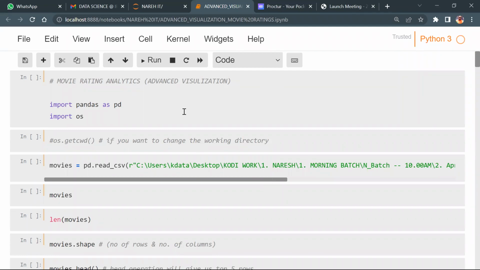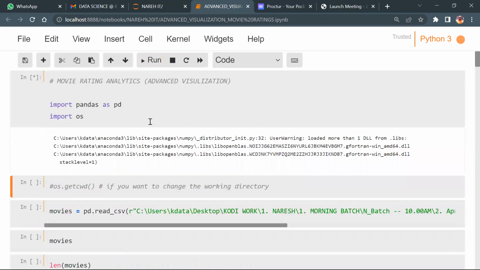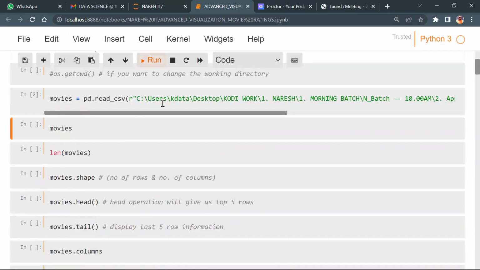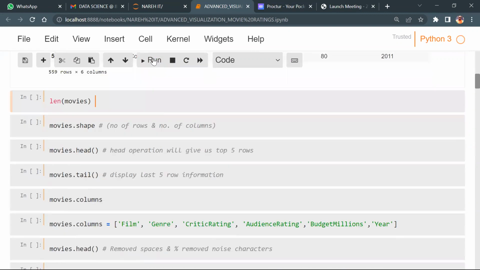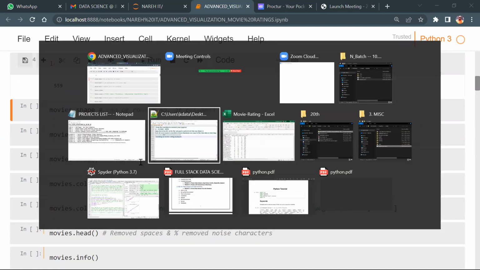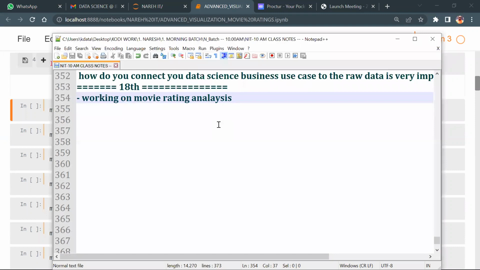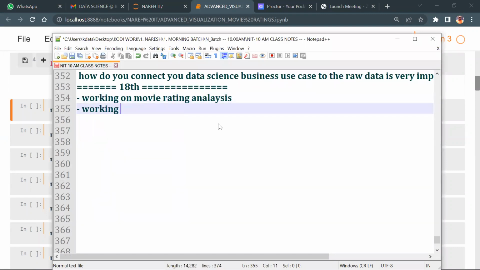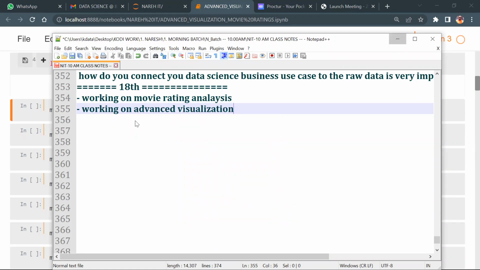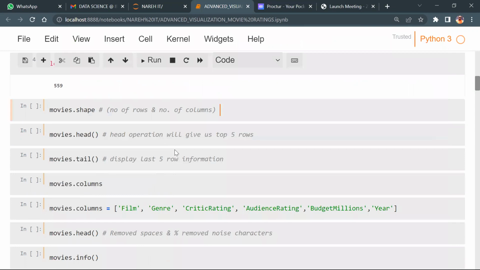So let's start. I hope we understand. We import the pandas, right, guys? And we call the movies data frame. We did it, and we saw the length of the movies dot shape. What we are doing right now is advanced visualizations. We are working on advanced visualizations. Yes, team. Okay.